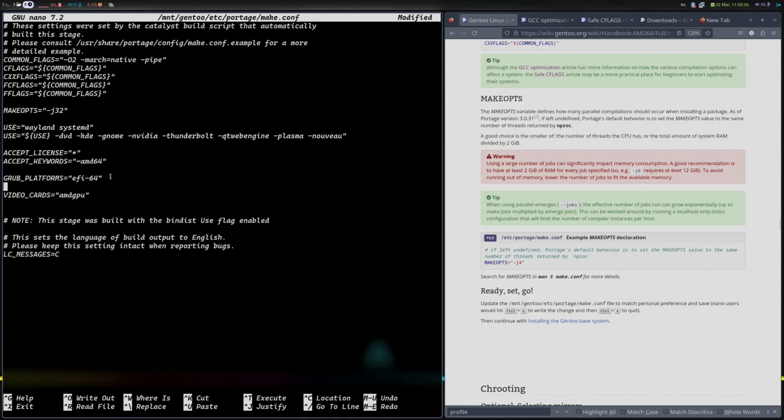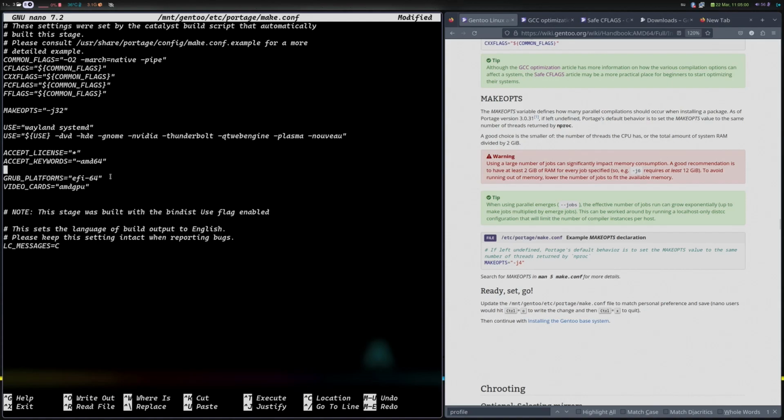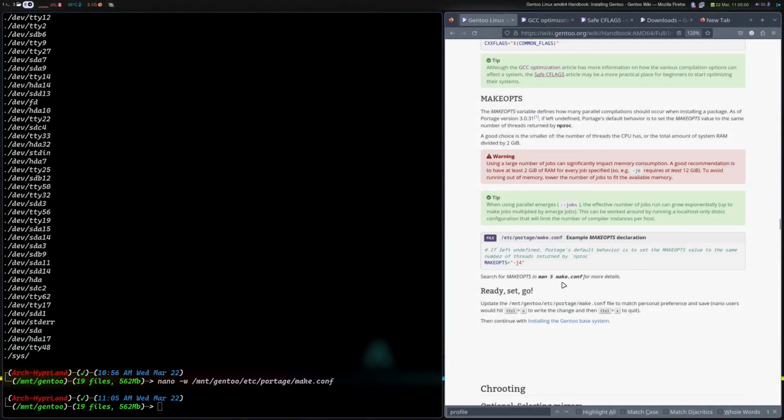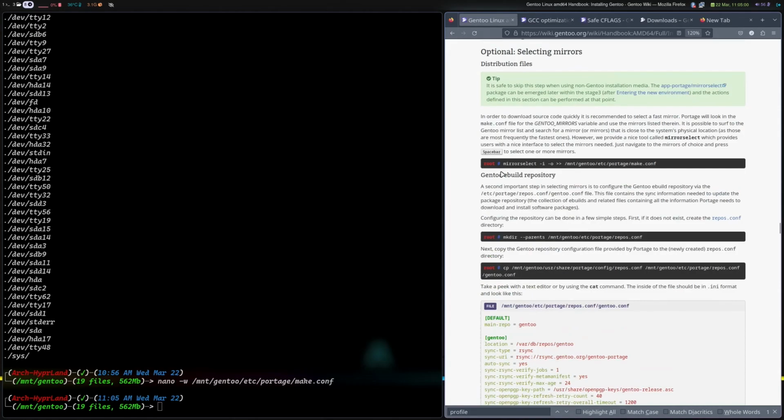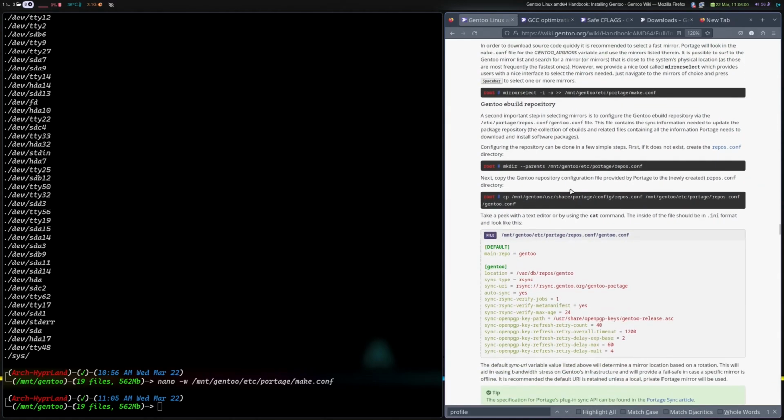and of course let's just initially for now, yeah, let's just finish that. Control O, Control X. Now we are ready for chrooting. Selecting mirrors. If you're using the minimal ISO provided by Gentoo, you can. However, it is safe to skip this step when using a non-Gentoo. So I'm using Arch, which is a non-Gentoo. I'm gonna skip this.